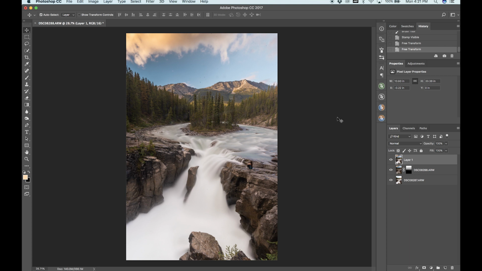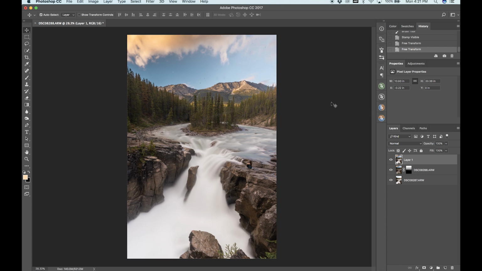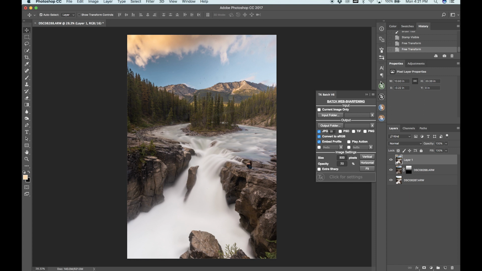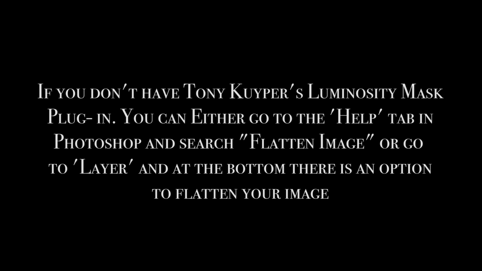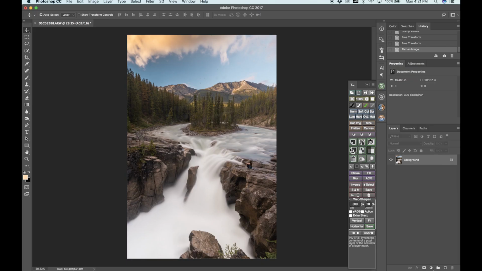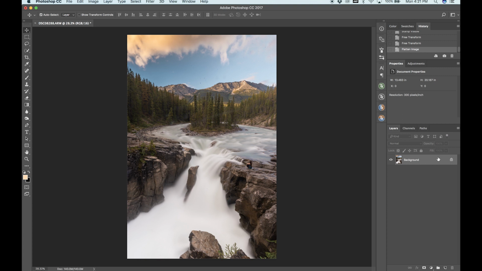And now, just because I know I'm very happy with how we blended this and I'm not going to have to come back here, I'm going to flatten my image. Here we go. Just to reduce the file size and give us kind of a base layer to work with.